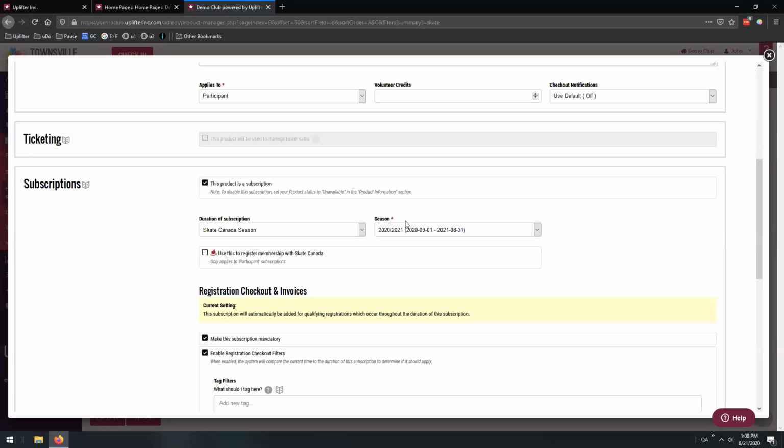But if you want this to be your official membership that you sell and then submit to your governing body, then you need to check this box off. And by doing so, this is your registered membership with Skate Canada. Now, for those of you who are with GBC or GO, there's some additional steps that are required here. We'll have an additional video later on down the road that talks about those additional steps.